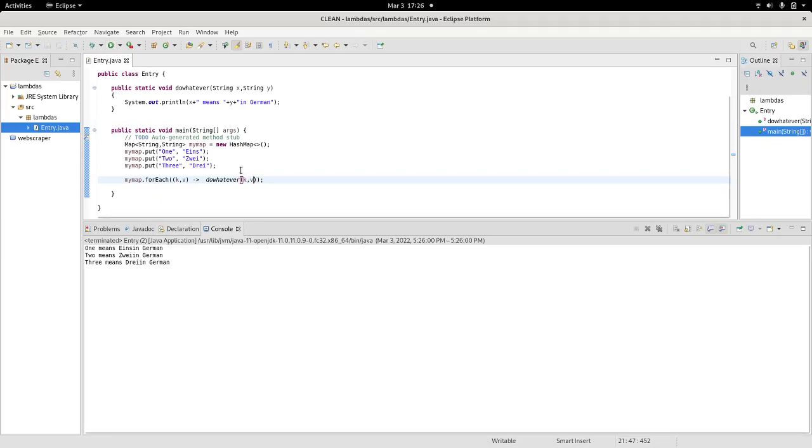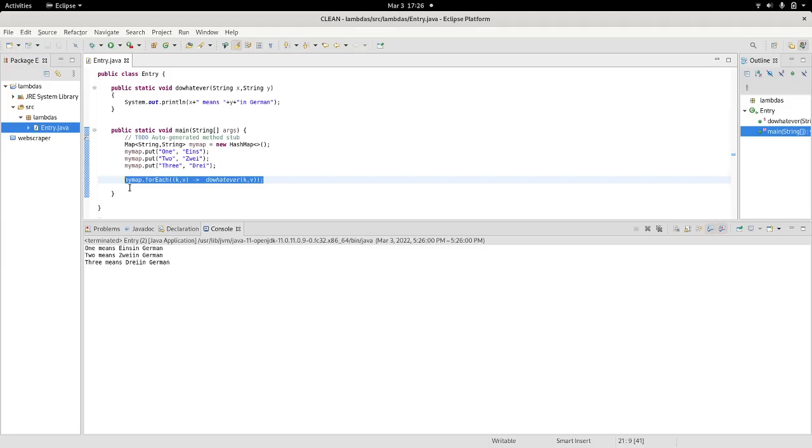And we see how it works. Simply an inline function, as I say. It's just a little line of code which allows you to do a bunch of things in Java.